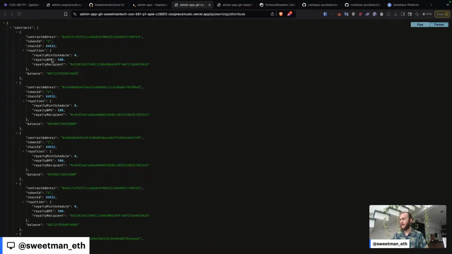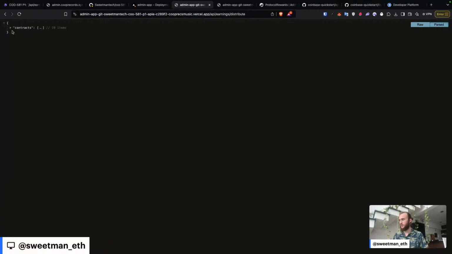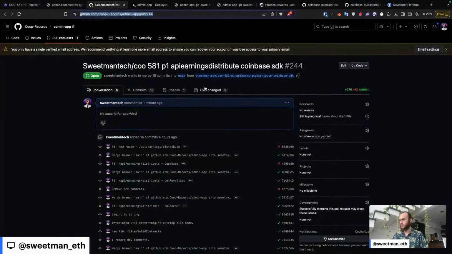We should be getting all the balances here. We do get all the balances, but we are missing the smart wallet address. We're getting that deployment right now. Let's go back into reviewing the code changes while that deploy is happening.